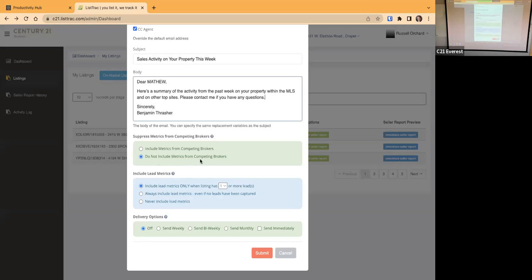The default is to not include them. I'd only say include them if you know for sure it's going to be better. If you're not sure, then don't. The neighbor just sold their house, so no, that's a waste. And then this one is include metrics only when the listing has a certain number of leads.